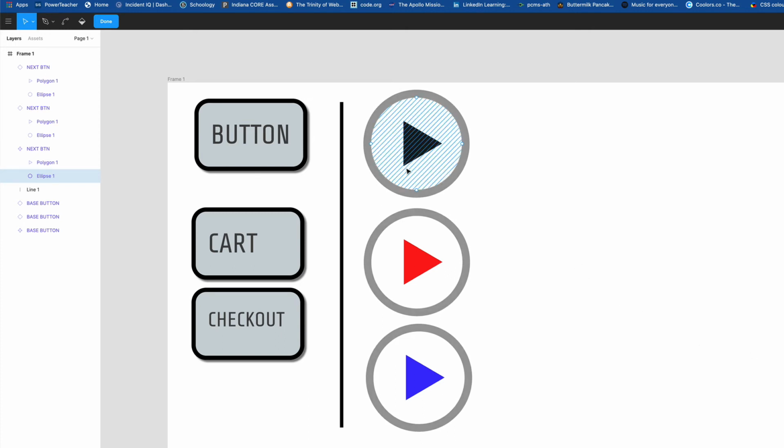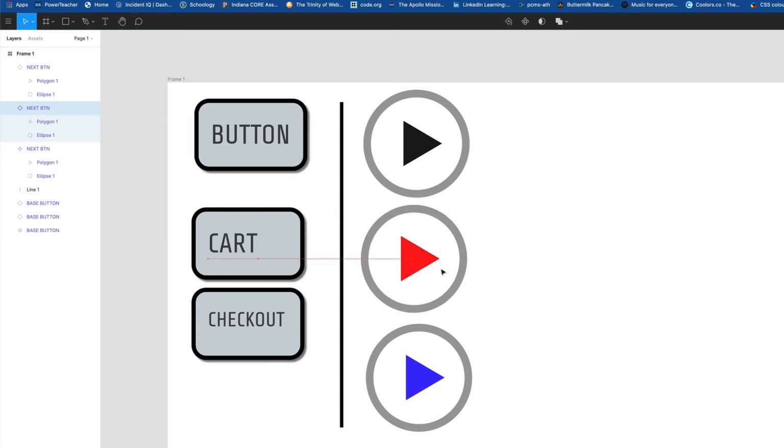Okay, so I want you to do something like that. Make a next button, make a component, make two children of it, and make a slight change on the children down here. Come up with something that you can do. Like I did, all I did was change the color of the triangle there and here. All right, so that's done.